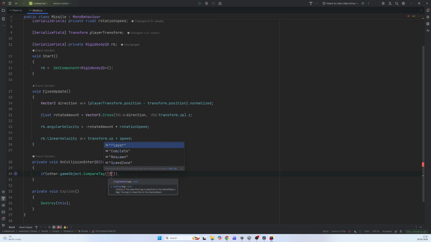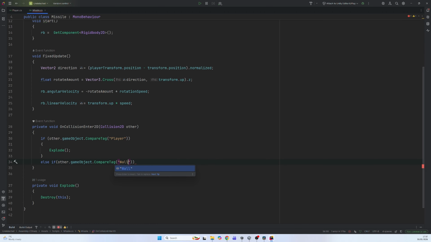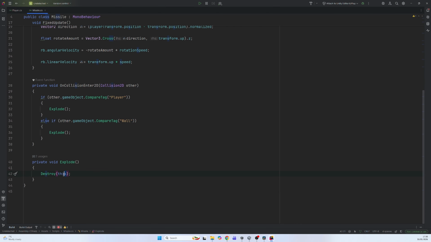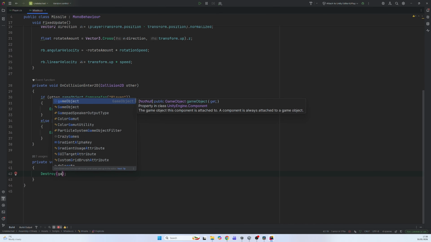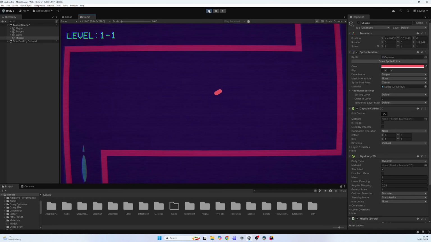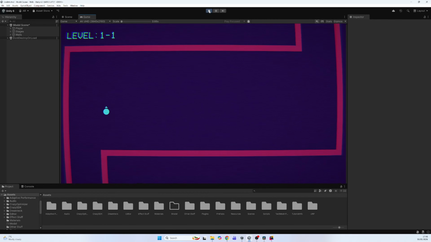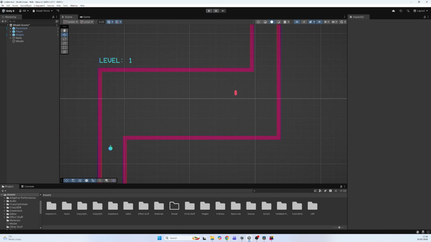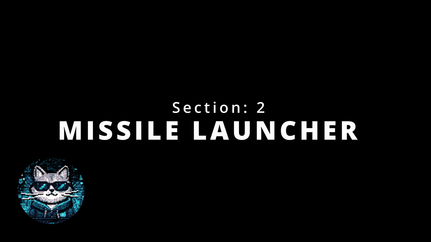However, we want the player to also be able to destroy the missile themselves, so we're also going to call our explode function if the missile hits a wall. Also, I made a mistake, please change this to GameObject. After pressing play, we can see that our code works perfectly. And that moves us on to the missile launcher.